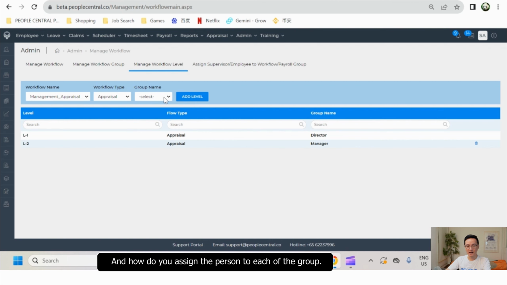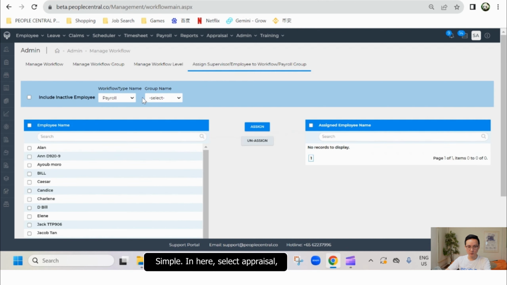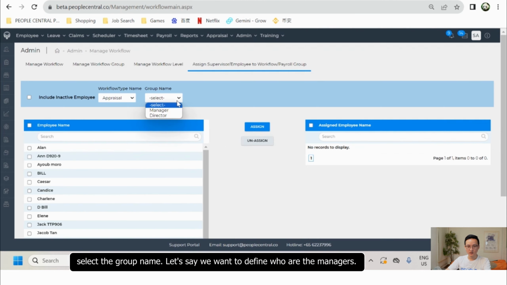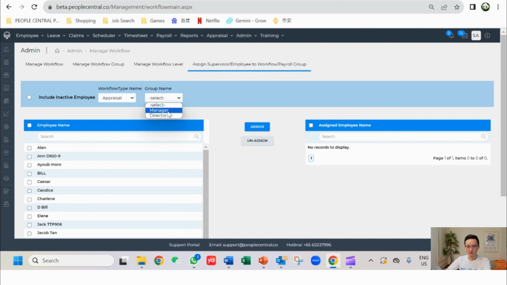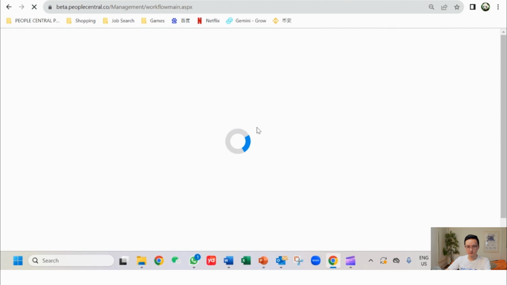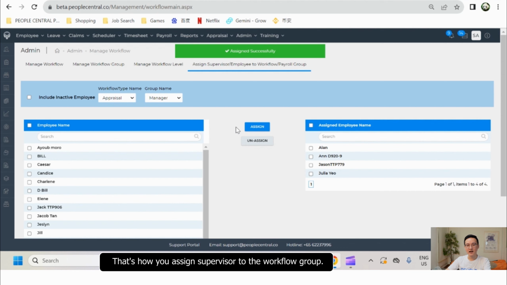And how do you assign the person to each of the group? So now we're going to the assign supervisor to workflow group. Simple. In here, select appraisal. Select the group name. Let's say we want to define who are the managers. So what we do, we just click on the name and click on assign. That's how you assign supervisor to the workflow group.